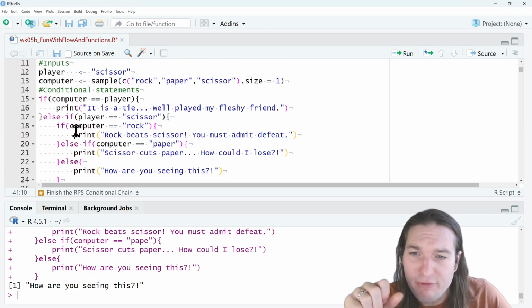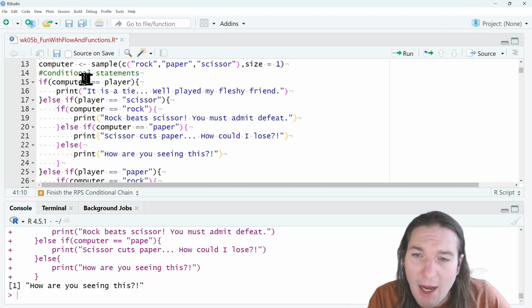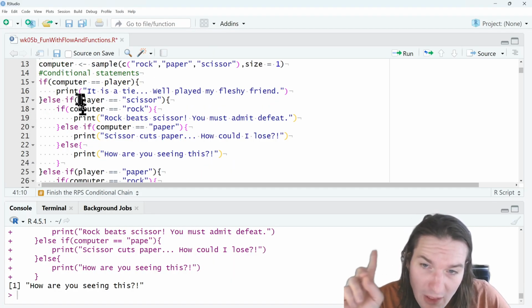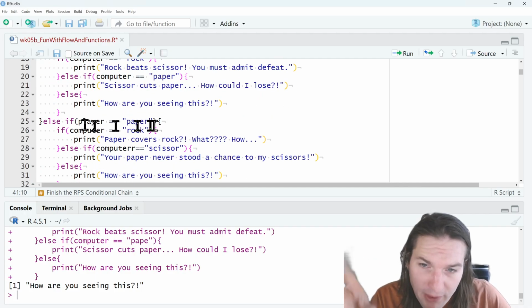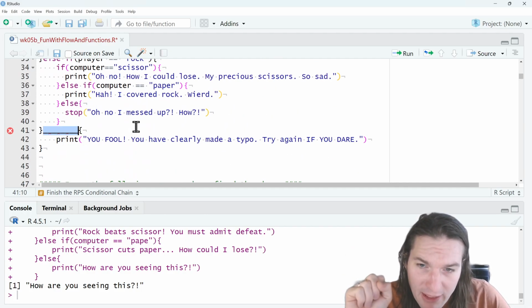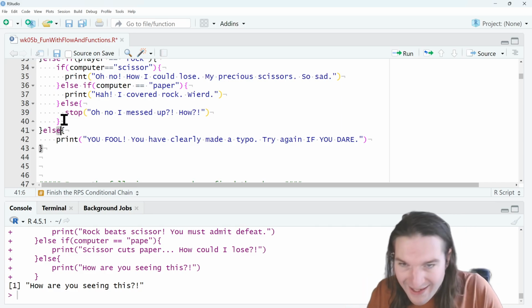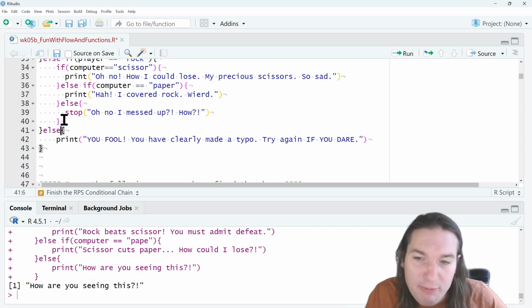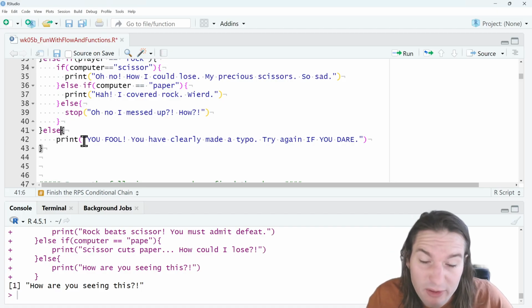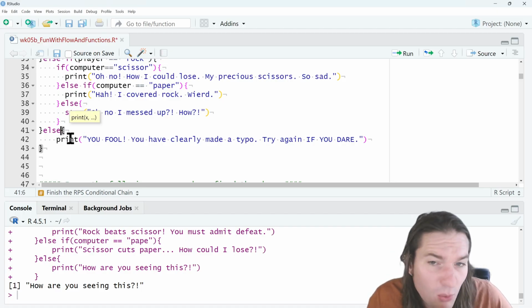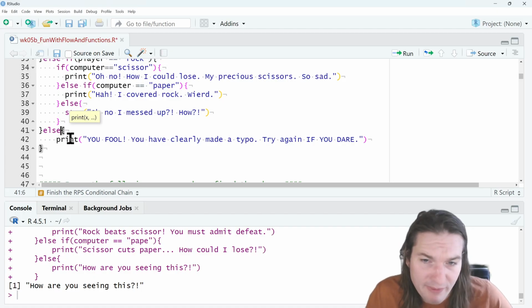This is going to be if. Let's go check this one out. It's not a tie. The player didn't play scissors. The player didn't play paper. The player didn't play rock. So what else could the player have played? Well, something that's not allowed. Something that's not scissors, paper, or rock. That's the only option because we've already checked for the rest of it.